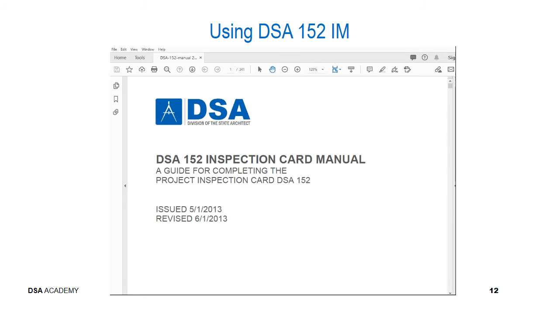While I was going through the examples with the inspection card and how to navigate it, I was using some of the features in it, and I thought it would be helpful to elaborate on that a little bit more. So first, when you go to DSA's website, you should download the inspection manual locally, because it'll be far easier to work with once you've done so.